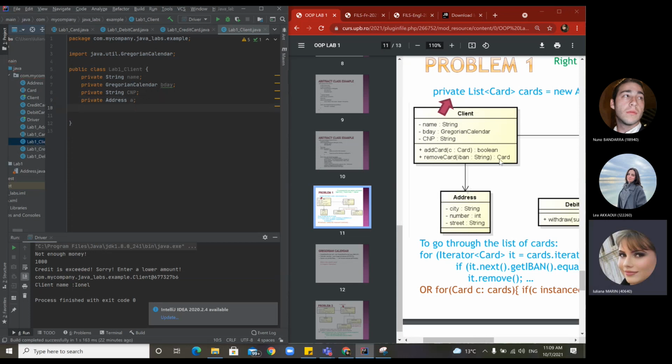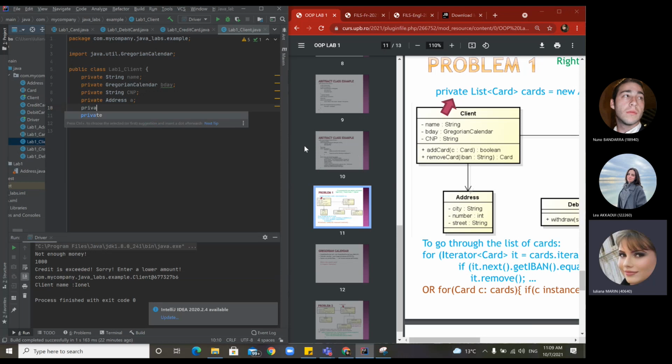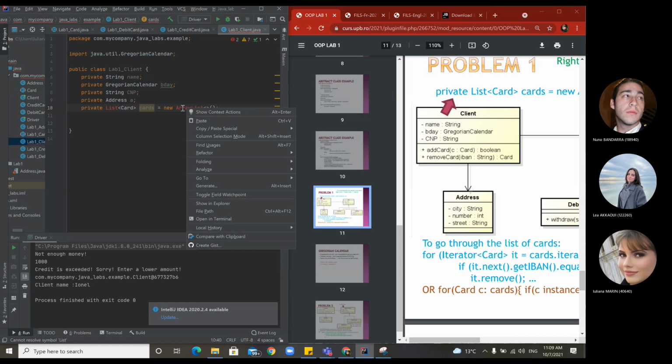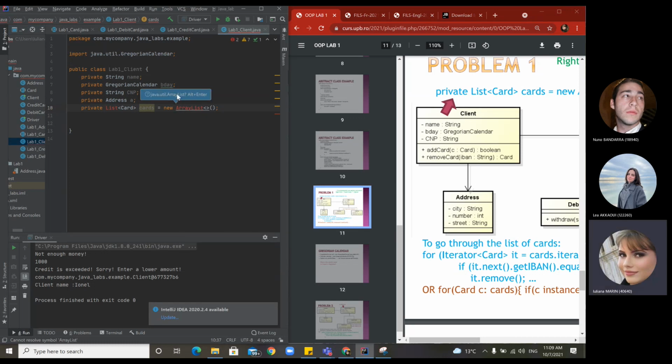And you have multiple cards. So you will have to write it as a private list of card. You store inside the list objects of type card. You have it cards being a new array list like this. And you need to go here above and to import it. You should import Java util. Okay. What you can do is to put a star here and you won't have any headaches.